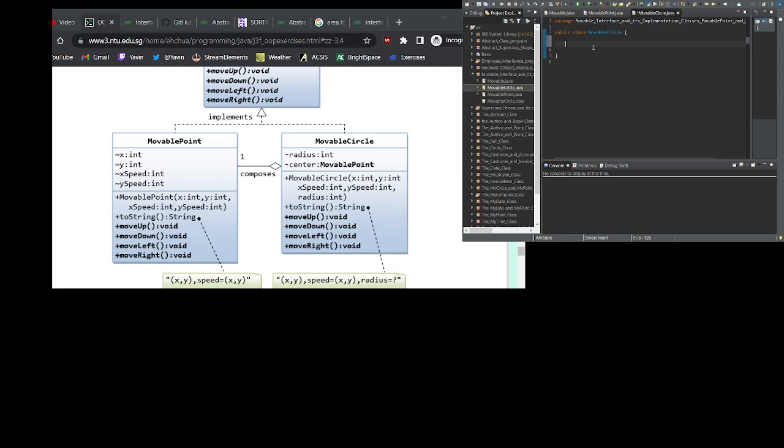So there's just two instance variables here. There's a private int radius and then a private instance of movable point center. Sorry for the noise in the background. We're doing renovations in the house.